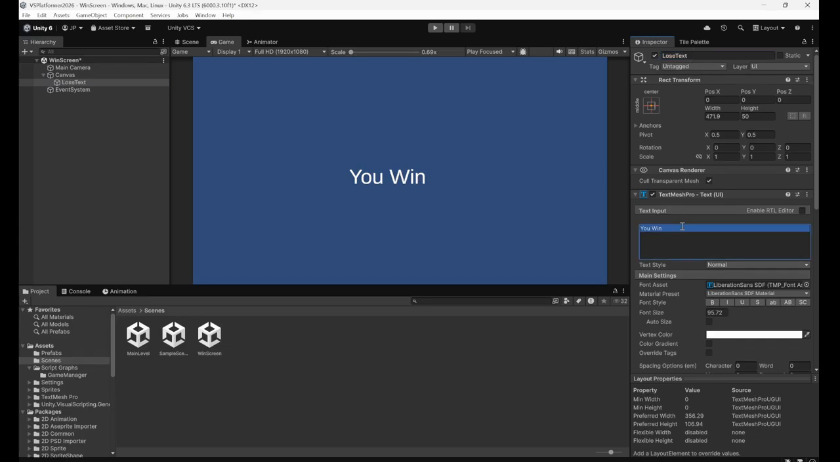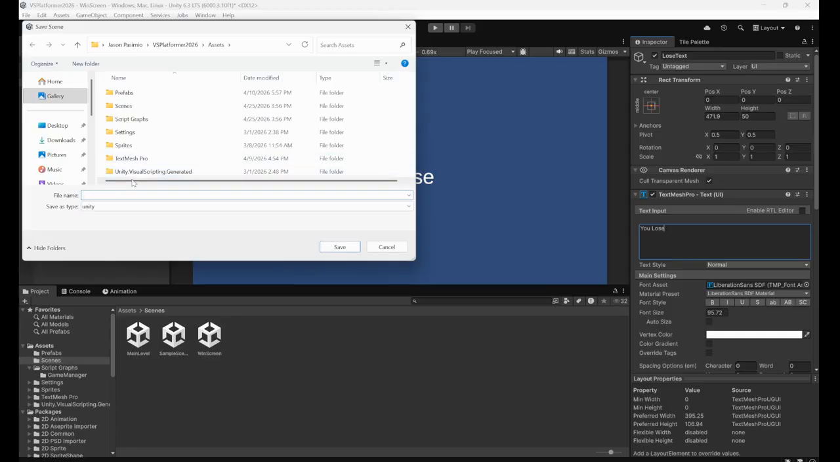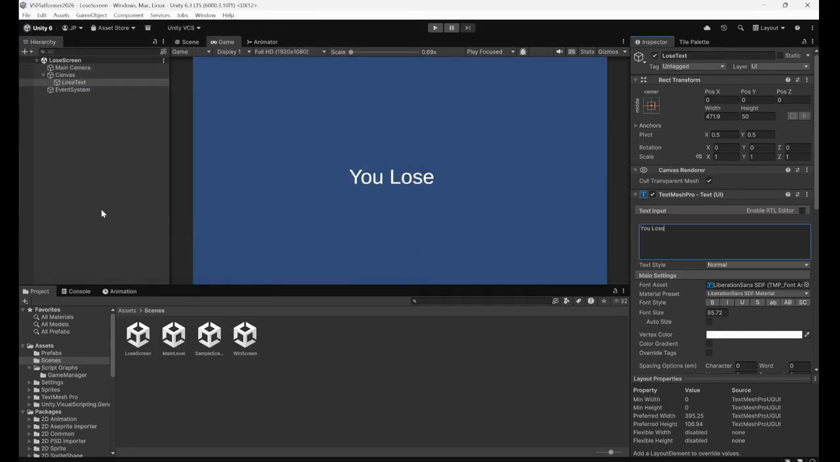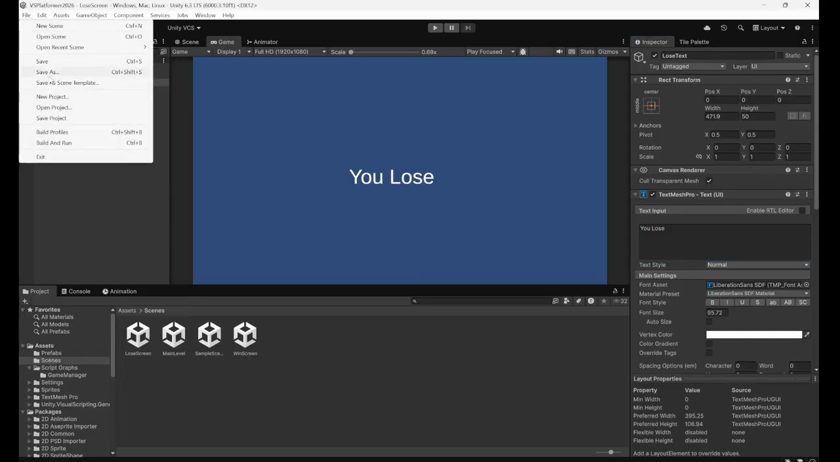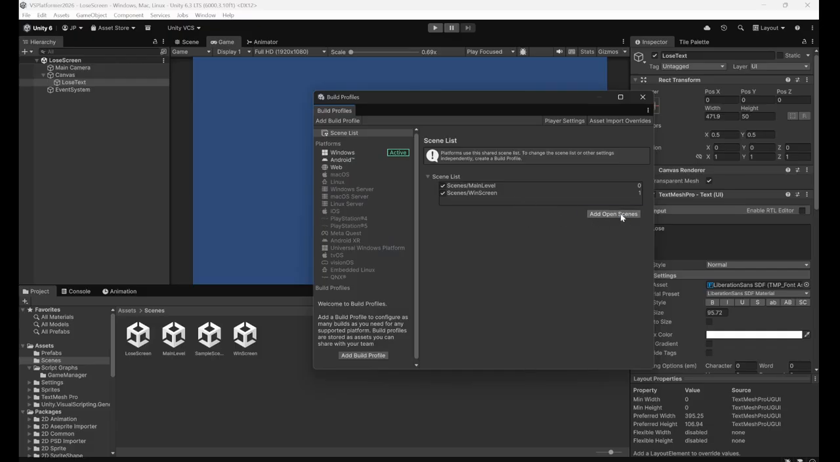And I'm going to change this to "You lose." And then I'm going to say save as, and then in scenes, I will call this the lose screen. While I'm at it, let's go ahead and add this to the build profiles. Let's add the open scene. So now I've got the main level, the win screen, and the lose screen.